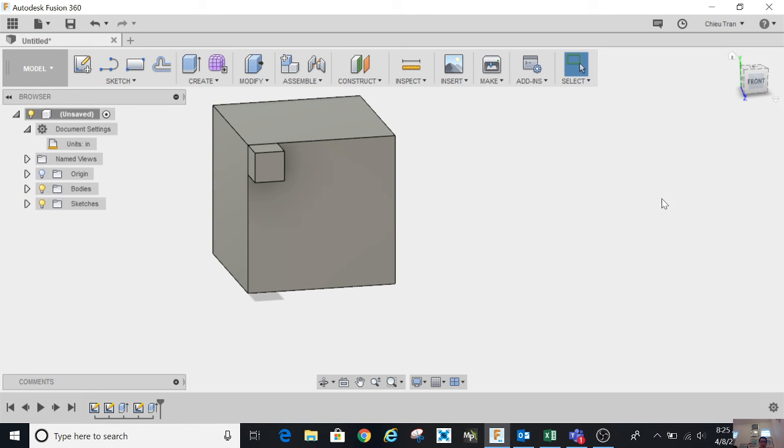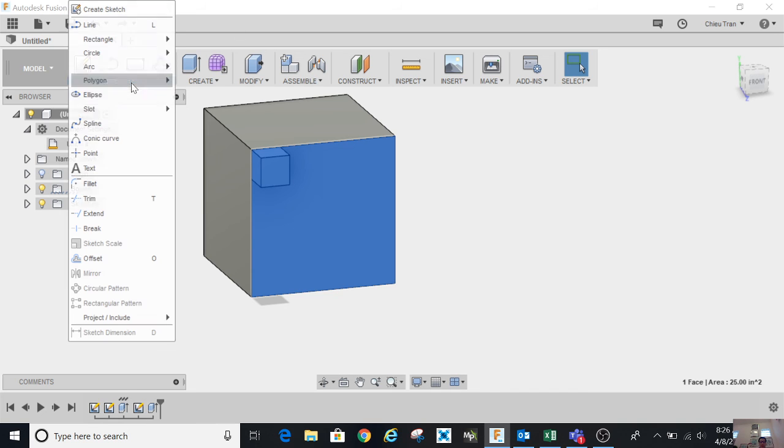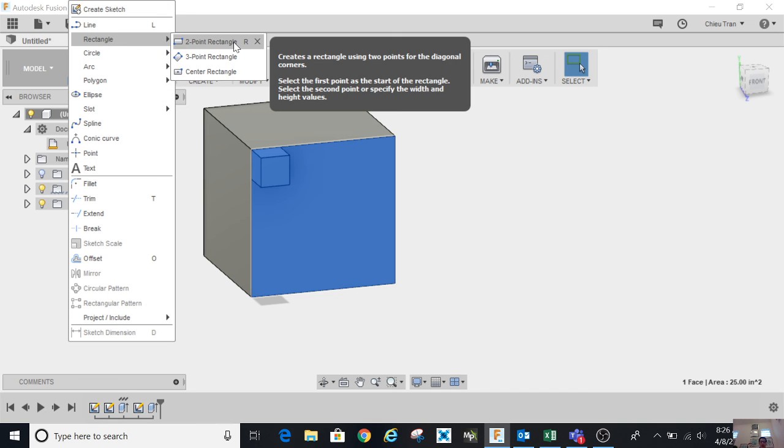So for example, you have a location and you want to cut this on the bottom right, in other words, you want to cut the cube. All right. So how do you do that? Same thing. You want to click on the surface. So you want to click on sketch. Then I say I want to do the same thing. 2-point rectangular.